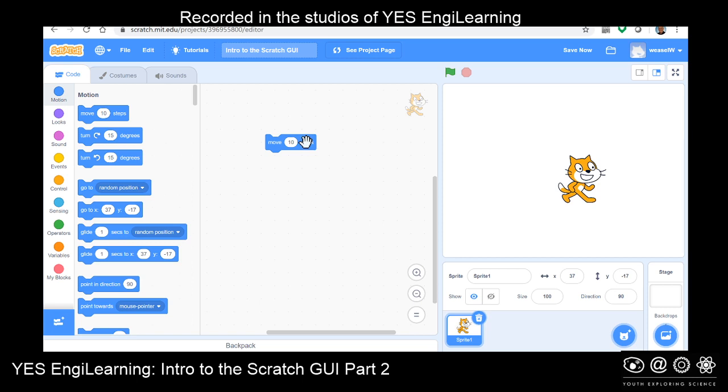If we wanted him to move to the left, we would just click in here and change the number from 10 to a -10. And every time we click this, he would move backwards. So plus and minus in the numbers moves the sprite either to the right or to the left. The other things we can do is we can turn our sprite. We can go to a random position anywhere on the stage. We can go to a very specific position.